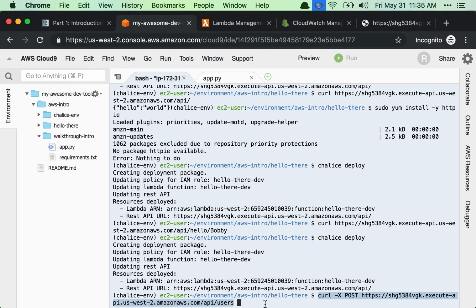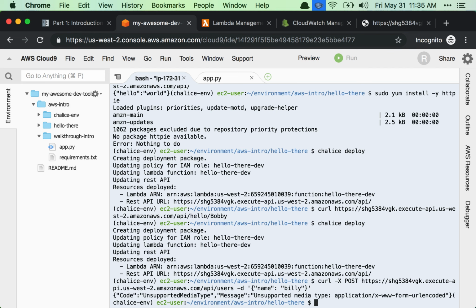Okay, so we're going to curl this. We're going to make a post to that location, and we'll pass it some data. I'll provide a little JSON object here. We'll call this name is Billy. And notice by that alone we get an error that says unsupported media type. By default curl uses form encoded, and we need to tell it it's JSON.